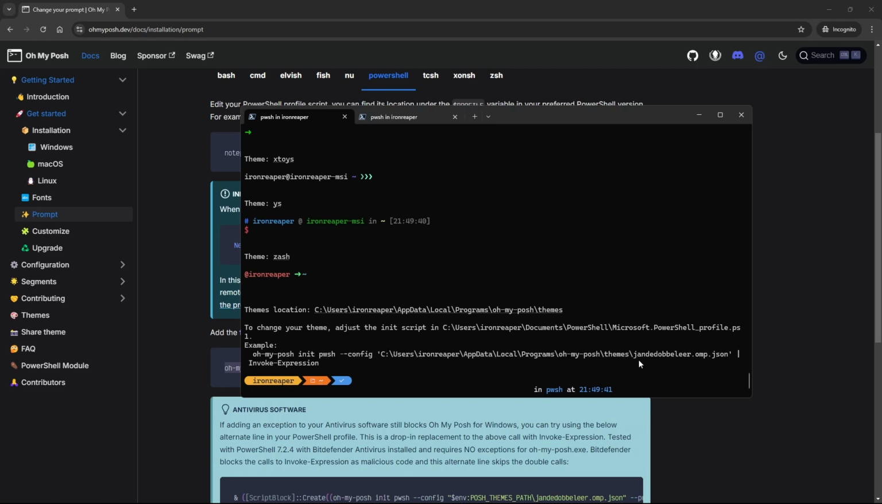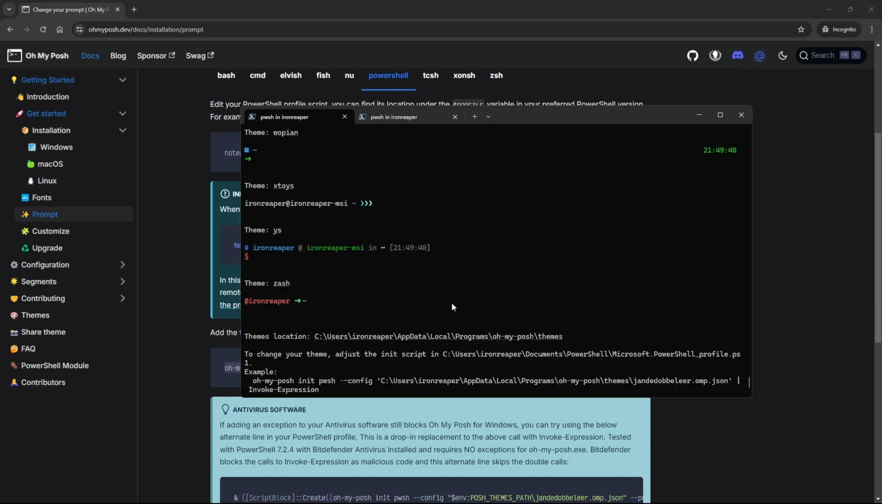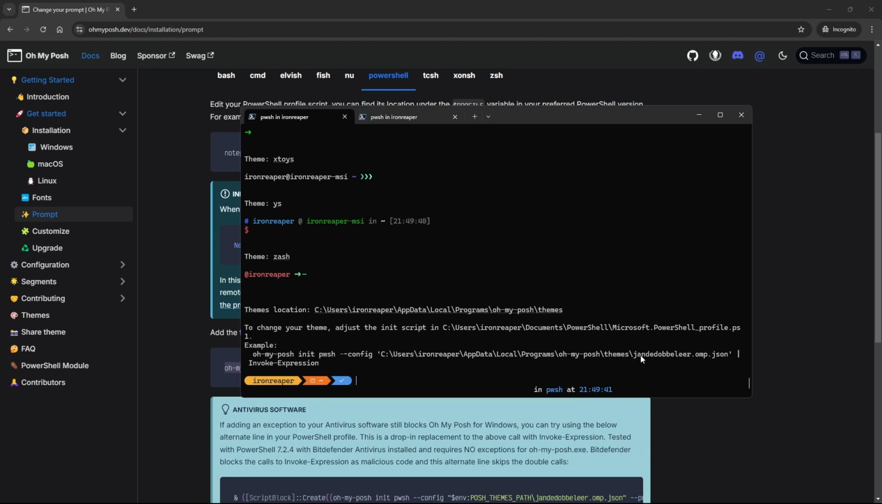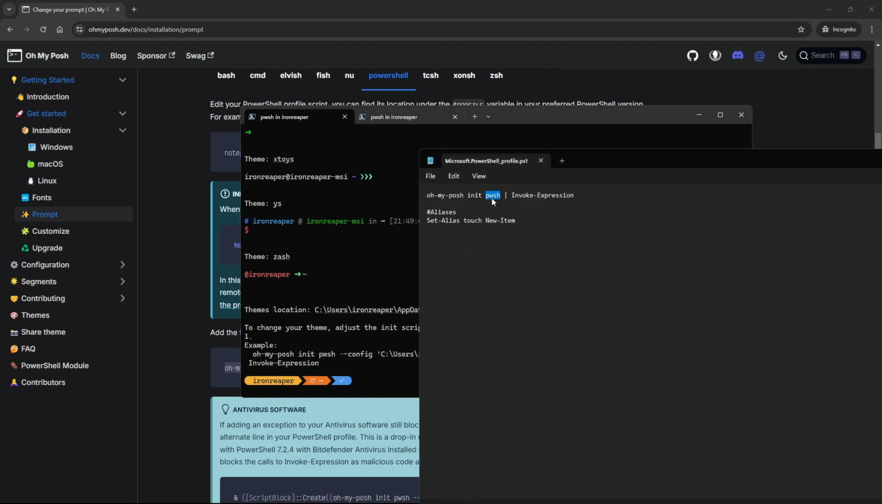Then, which theme specifically you want to use, you have to mention the name. So here the name is very confusing, it is Jandedoblier. Sorry if I am mispronouncing it, but that is the name. So in here you can use Amro, Atomic, or like here it is ZASH, anyone. So I will just copy this command till invoke expression, and then I will remove this old one and paste this one. I will save this file.